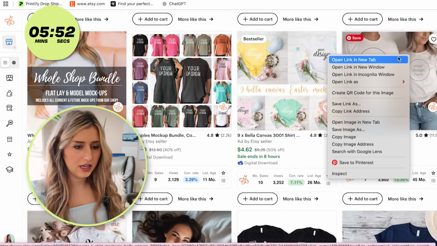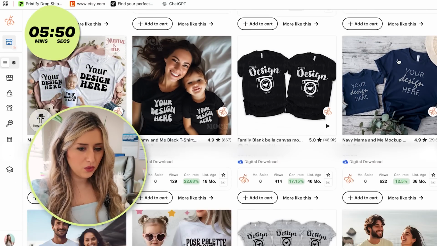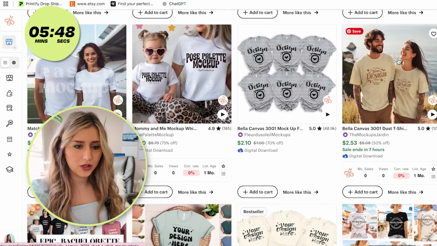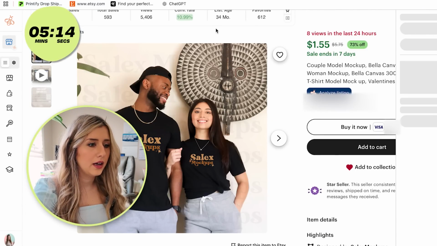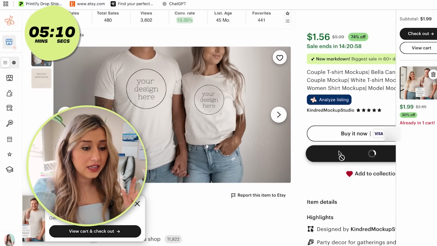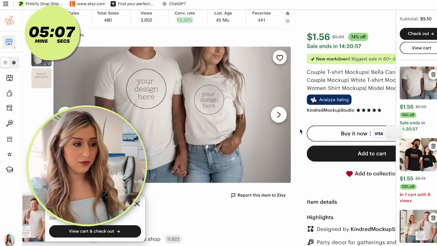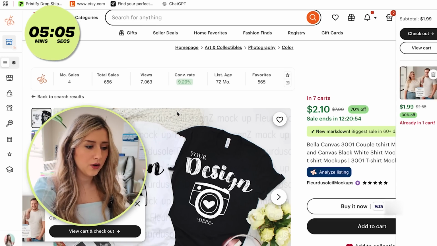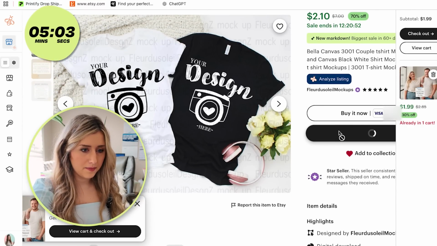This looks like a shop that I've purchased from before, so maybe I will do this one as well. So I will add maybe this one. I'm gonna add Kindred Mockup Studio. Love, love Kindred Mockup Studio. And then I'm gonna do a flat lay.